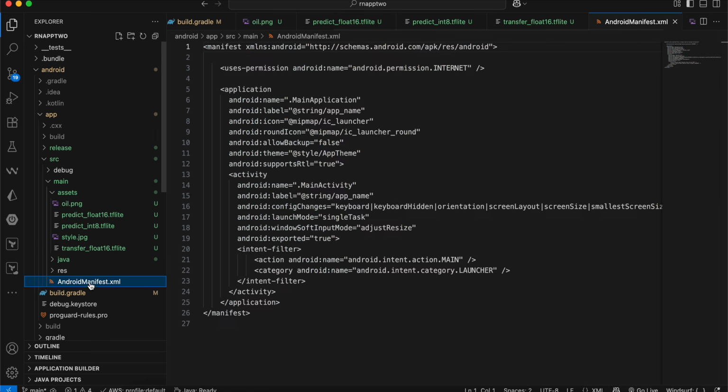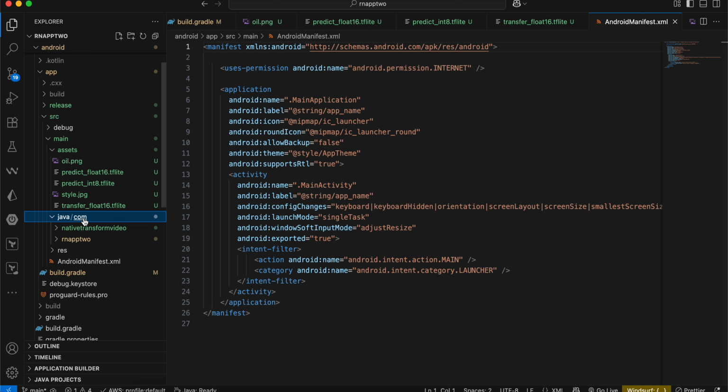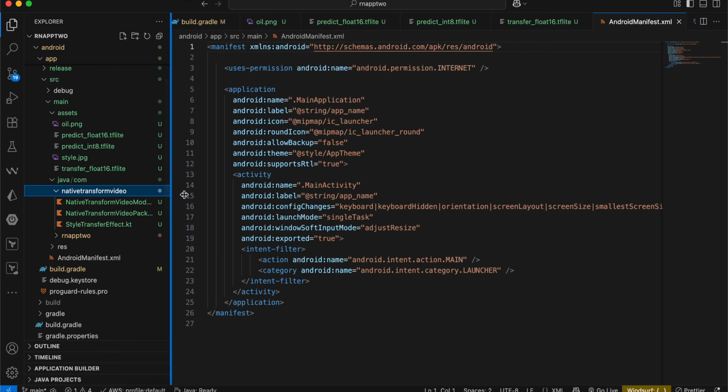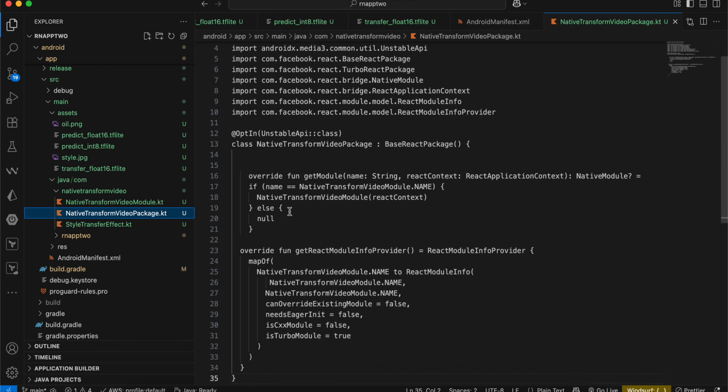Then just go to Java com, and inside com you need to create this particular package, native transform video. Inside that, firstly, like I said, we will be creating this Kotlin file, native transform video package. Now this I have copy pasted from the documentation.